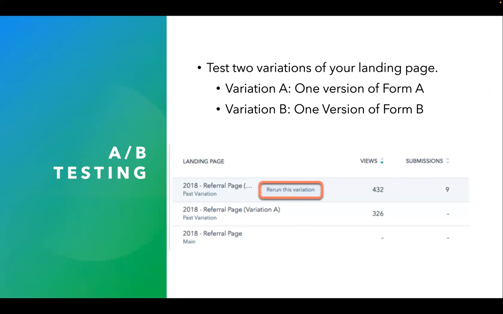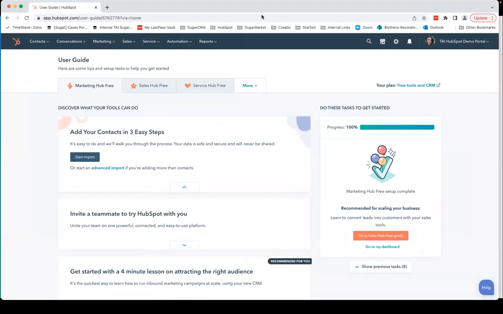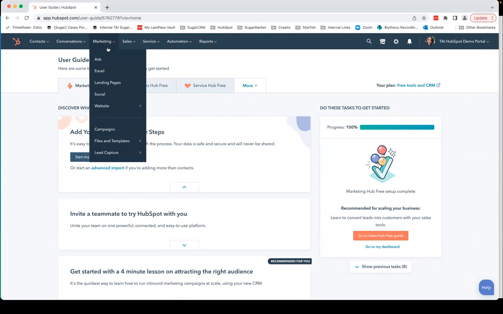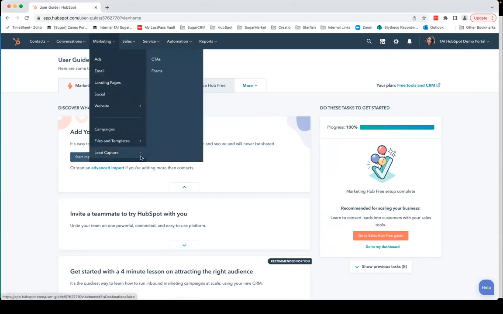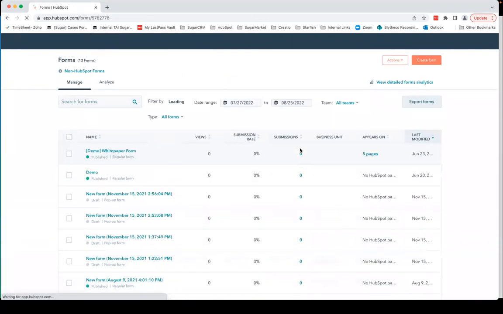So let's switch over to HubSpot and walk through where to create forms and how quickly and easy it is to do so. Logging into your HubSpot, obviously yours will look a little bit different, go into your marketing and then all the way down to your lead capture. And then you have this button called forms. So you're going to click on your forms.